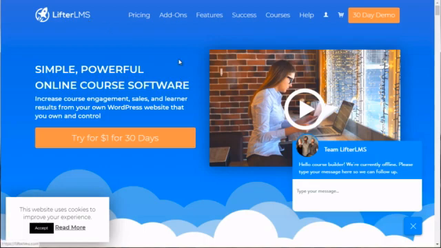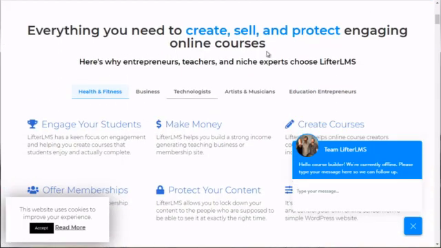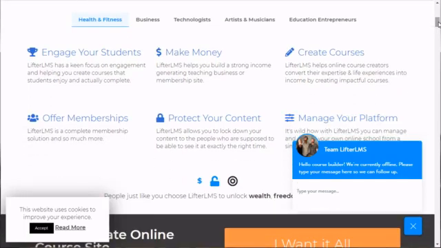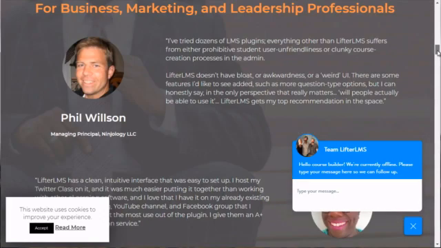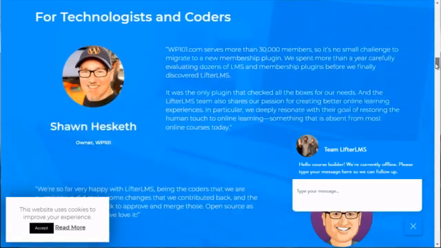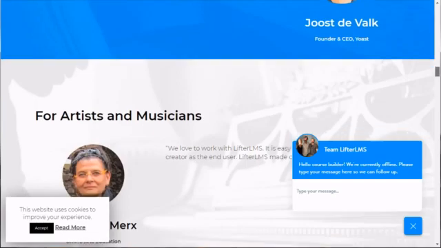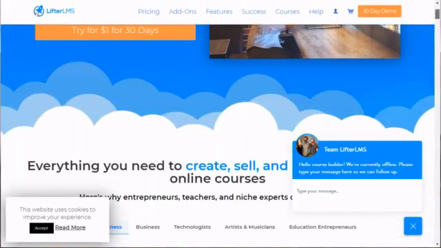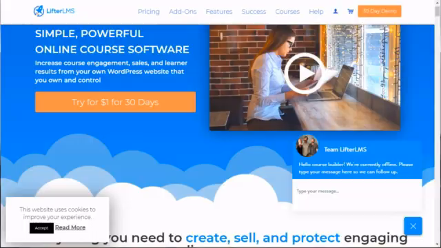That's lifterlms.com. And as you can see here, it says everything you need to create, sell, protect your online courses. So if we scroll down here, you can get an idea of what it offers. And like I said, what I recommend that you do is jot down what your vision is, or what are the elements and the features that you will need. So that's one.